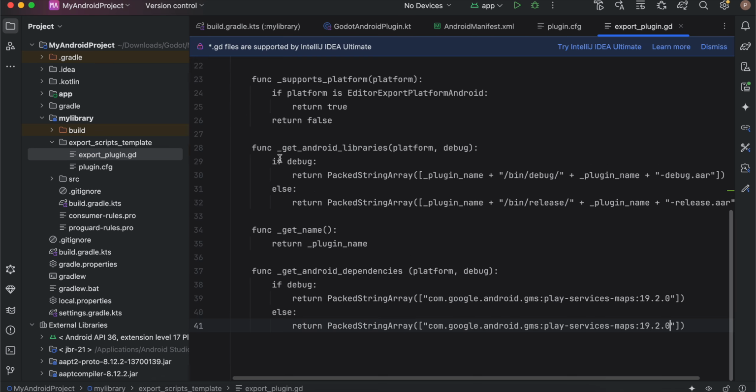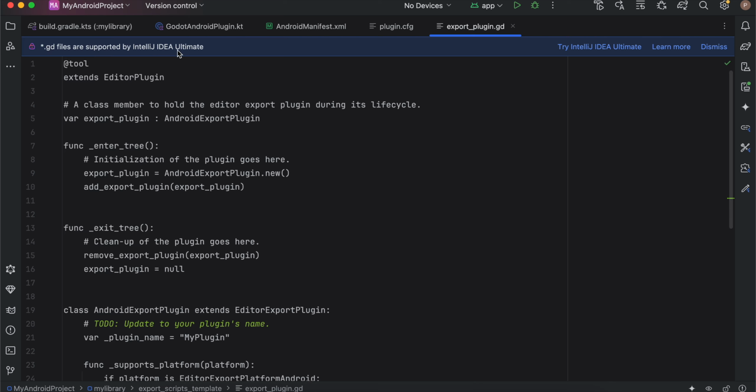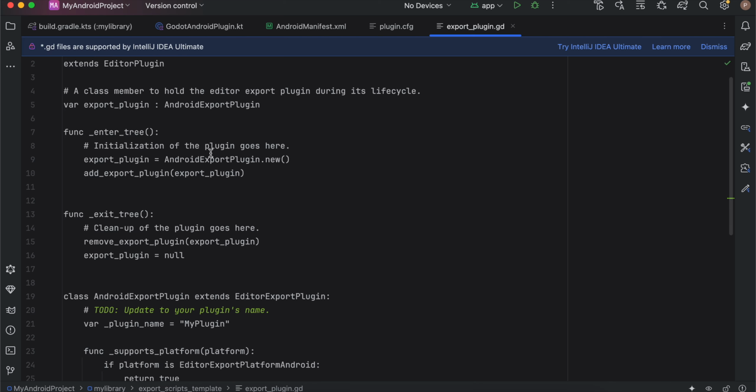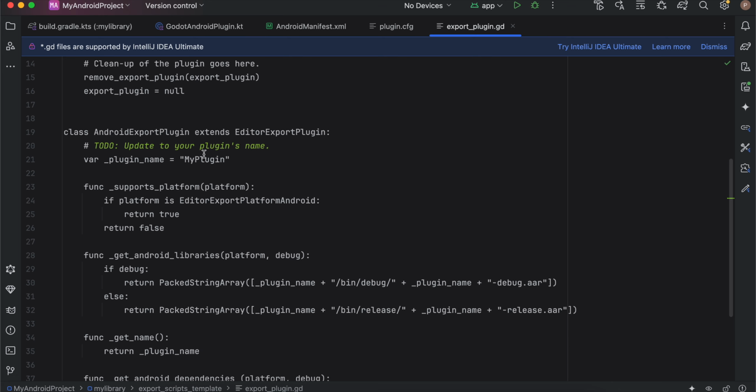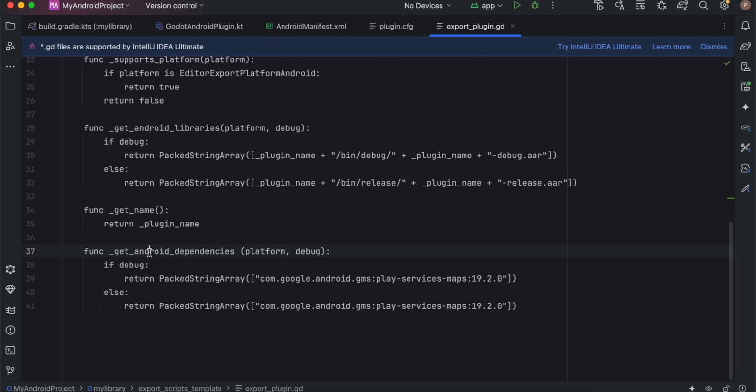Then again inside export_plugin.gd, this code I have copy pasted from the documentation, so feel free to do that. Only two things: firstly, this should be your plugin name, and second, you need to override this get Android dependencies as well, because apart from the Godot dependency, we added this dependency as well inside build.gradle. That's why we have to add this particular thing over here as well.